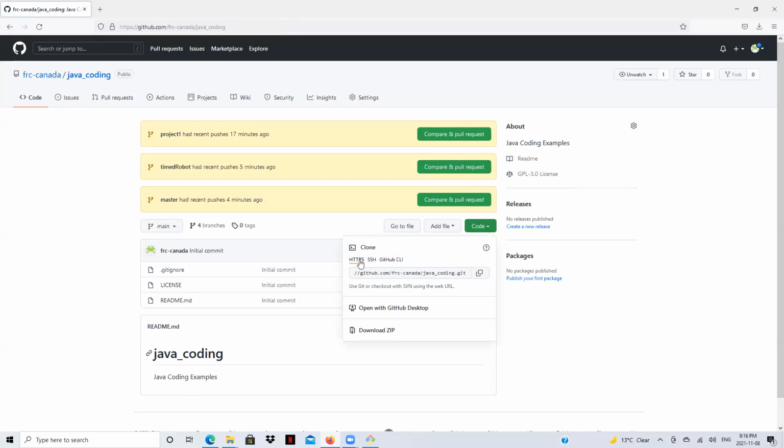I can do it through HTTPS, SSH, and GitHub command line. I'm actually going to try it probably. I'm not sure. I haven't tried that GitHub command line. Let me just try the one I tried before. Okay, and we will go to Git Bash.